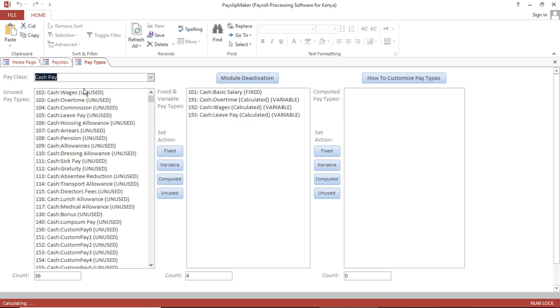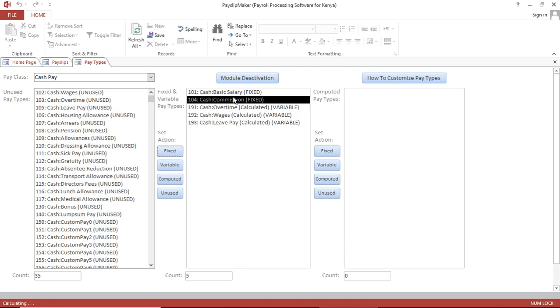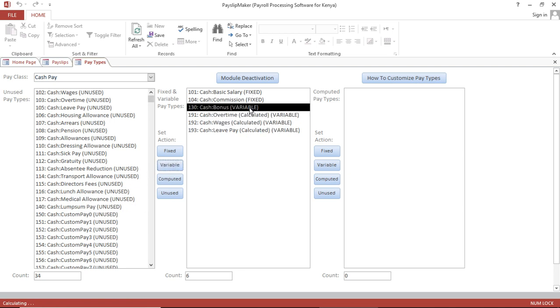So if we go back to cash pay, and you want to add an item that was not there initially, say for instance, you pay commissions in your organization, you will highlight it, and then you click fixed. It jumps here into the fixed and variable types. Okay, let's assume for this example, commission is a fixed amount that you give every month. If we now take a bonus and set it as variable, you can see in brackets it tells you whether it is fixed or variable. Fixed items are copied every month, including the amount. The same amount is copied to each month, and you can edit it as you go.